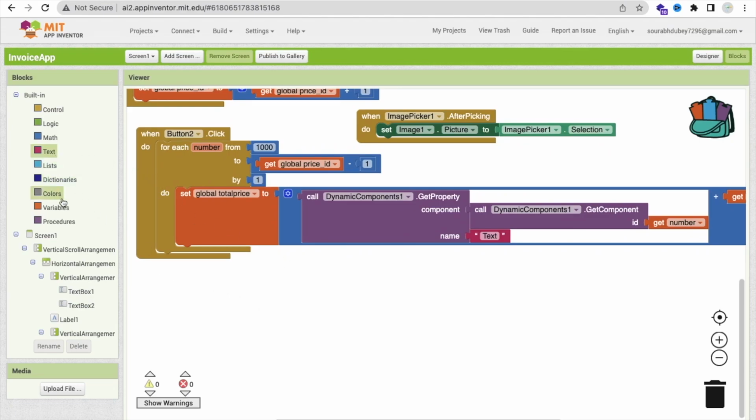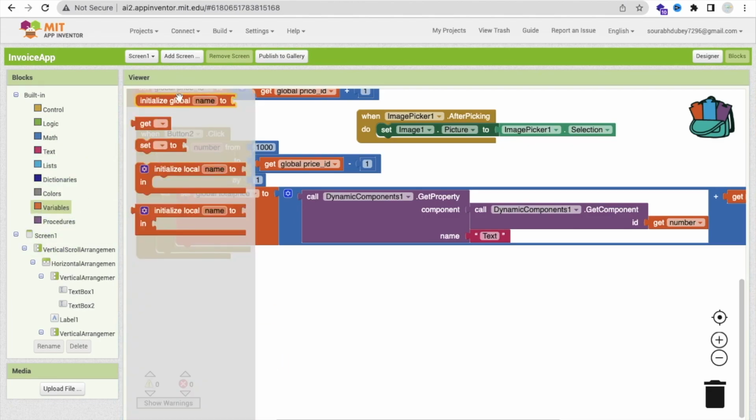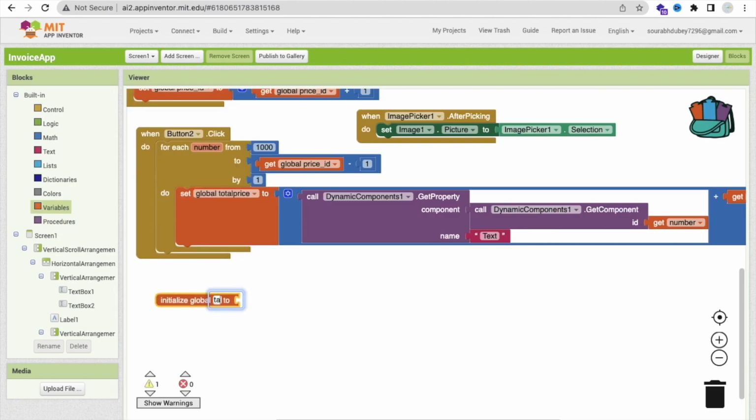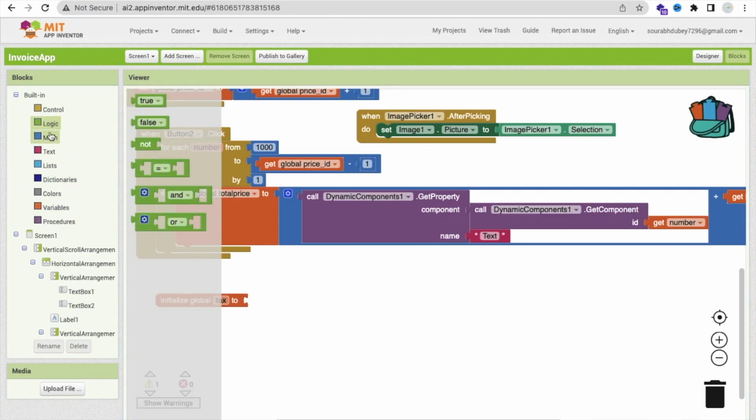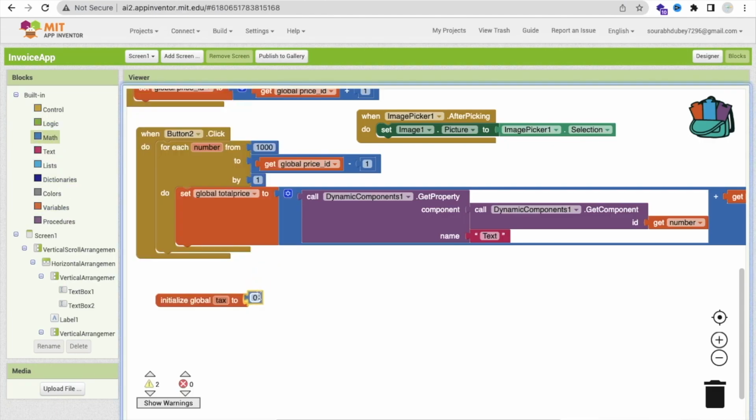So I need to create one more variable, and the variable name is just say the tax, and initialize global. The tax value I will define is, suppose, 0, and then just set tax value after this loop. Okay, we will do this after this loop.